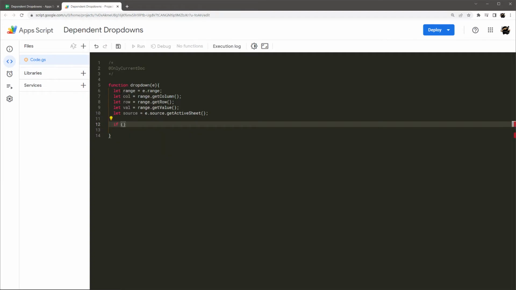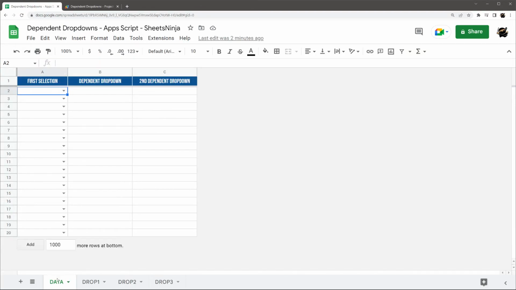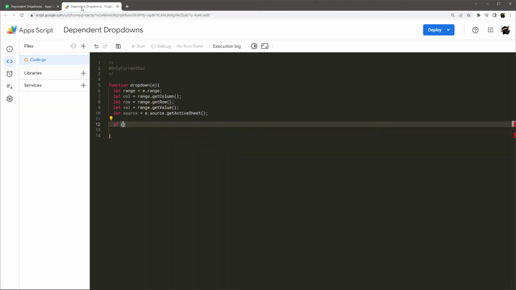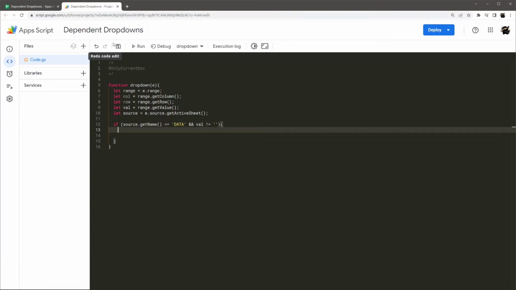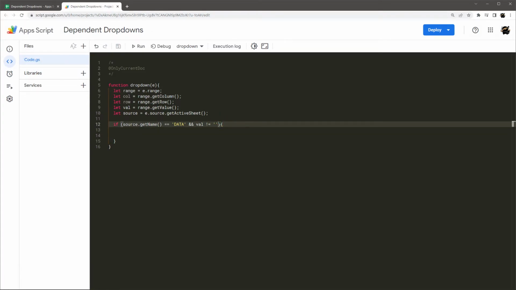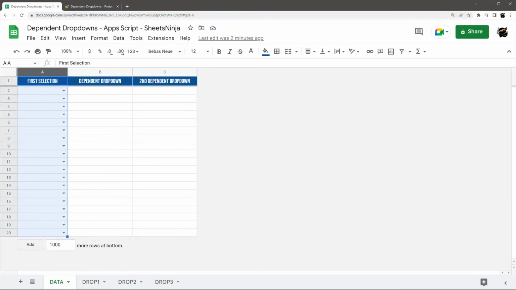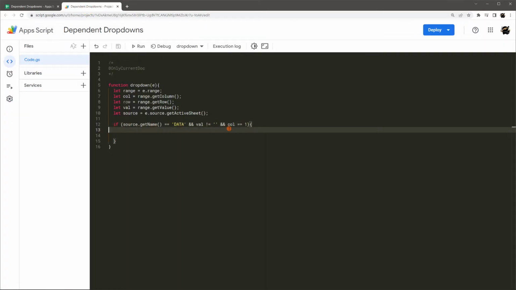So first off, let's just iron out in case there's a change on a different sheet. So we only want to pick up if it's from data. So source.getName equals data. And we only want it if value is not equal to blank. All right. And then also let's do if column equals 1. So we're just going to restrict it to selections here, and then we'll populate this. So we have that value.